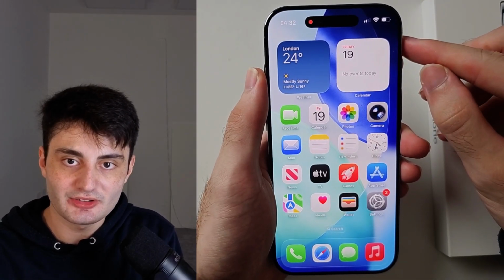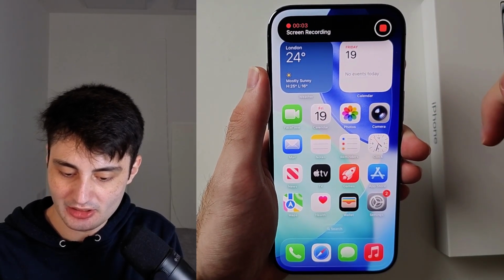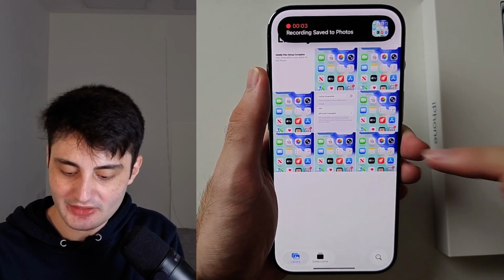Once the recording has started, to end it, just long press the red button here and then tap stop, and all screen recordings will be saved in your camera roll.